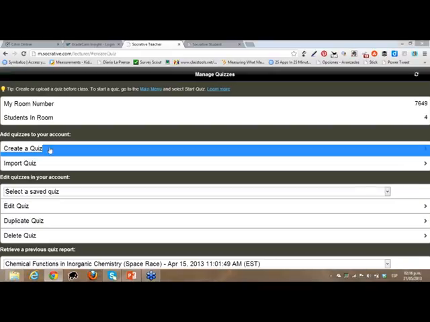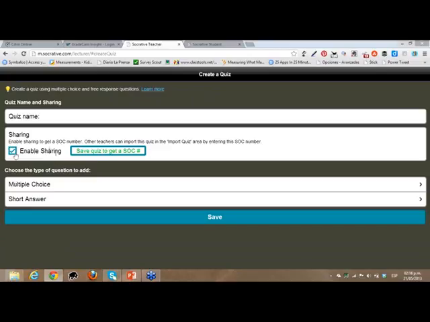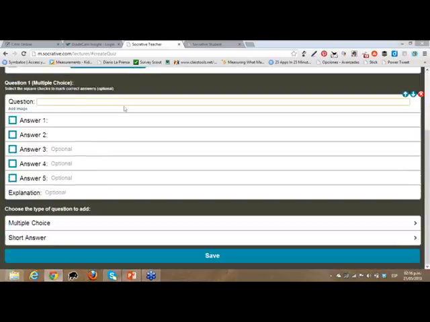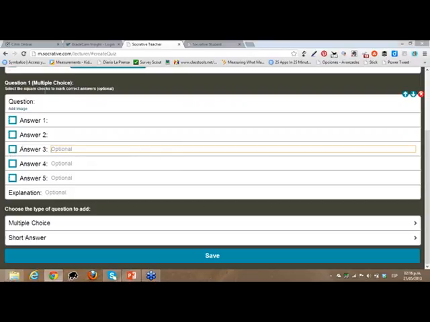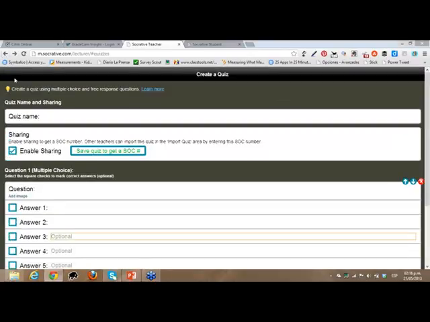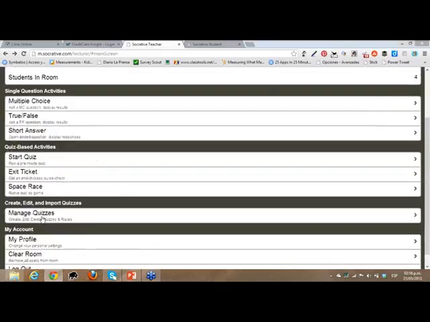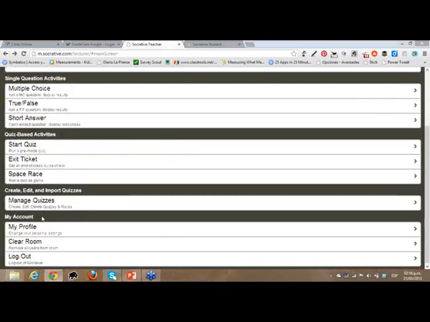So once you create a quiz, this is the enable sharing that I was mentioning to you. You can enable it. You're going to be given an SOC and pound and a number. But the only way you can share this is by sharing that with other people. So you click on multiple choice, and this is where you type your question. You type your answers right here, and you have to click on the correct one so that students actually get scored right away. There's also true or false, as you saw, etc.